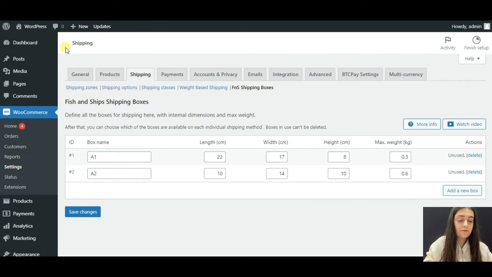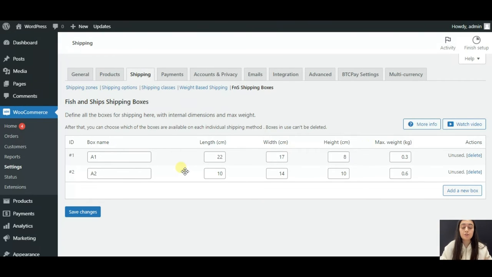Well, let's talk about main features of Fish and Chips. The first one is the flat rate option. With its help, you can provide your customers with a flat rate based on the shipping zone, shipping method, and other necessary features. So you just need to set the box size, box name, maximum weight, height, and other criteria. And as you see, I have already added two boxes. So you can add as many boxes as you need. And of course, don't forget to save changes. So when talking about the flat rate option, it's also worth mentioning shipping boxes being packer.